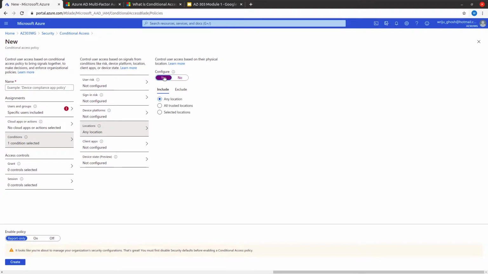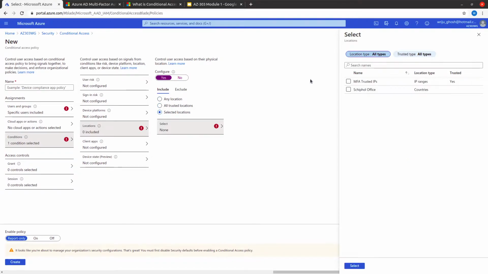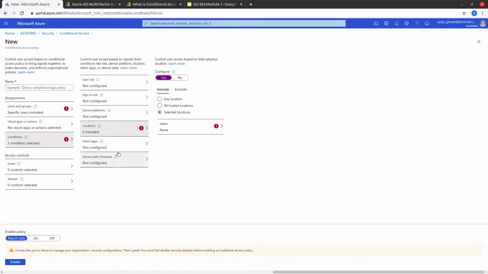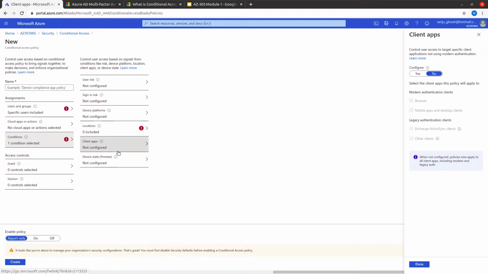And then you want to configure what the trusted locations are, and then you can just select the locations. So for example, you create the location first and then you pick it from there. I'll show you how you can create the location. But let me show you the second option first, what all the other options are, the client app.